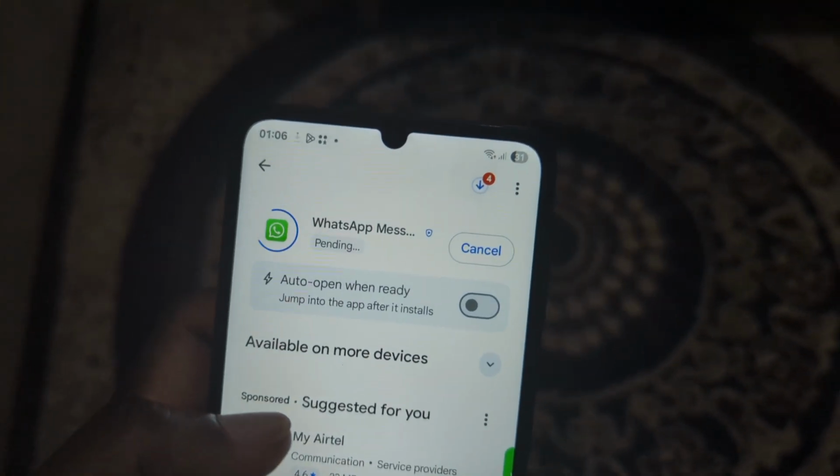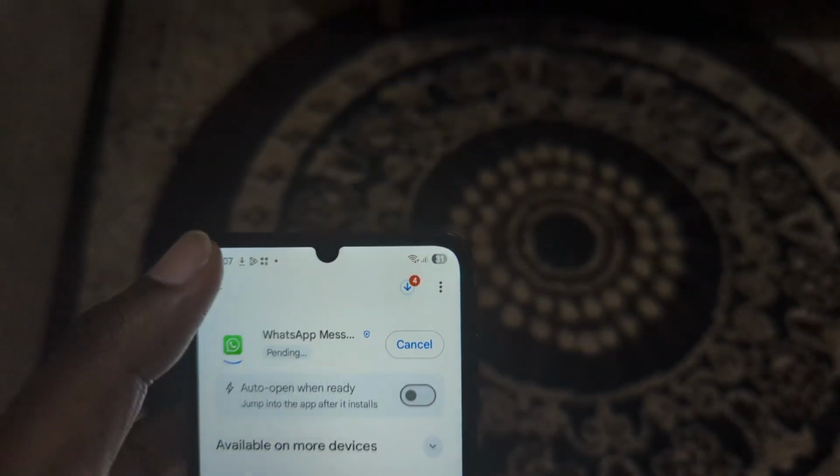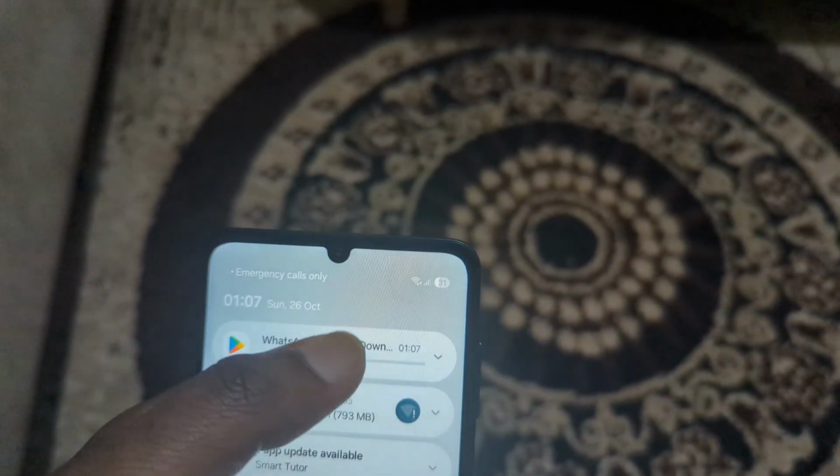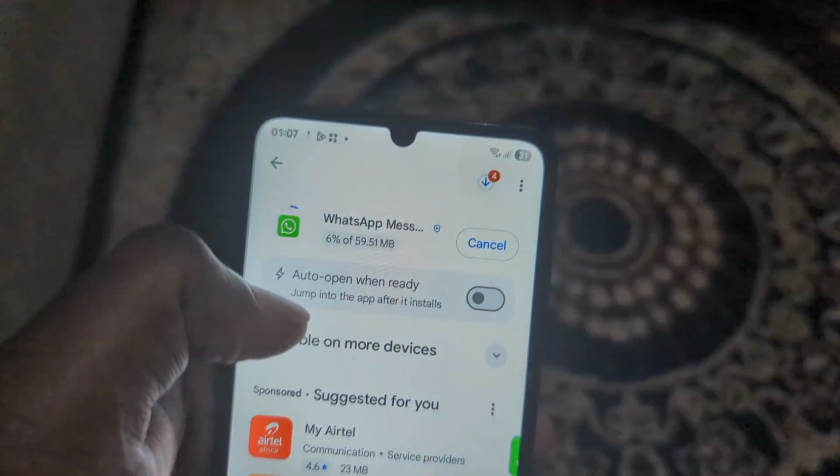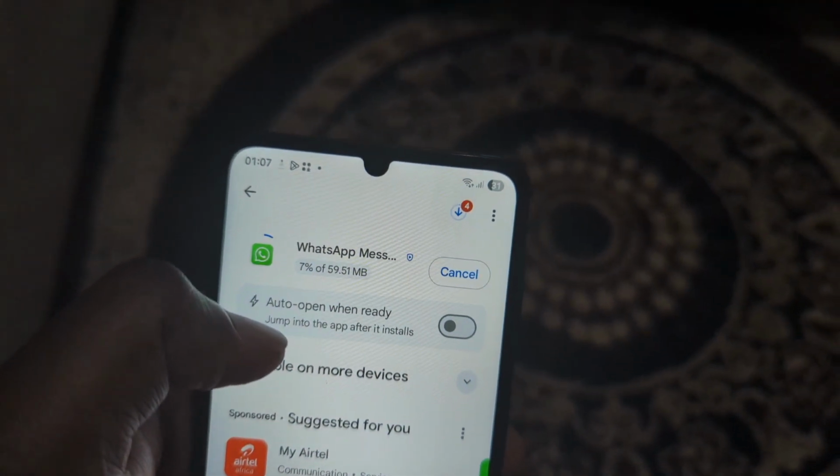You can see it's now pending. You can see right now it's downloading, as you can see. It's currently downloading, as shown there.